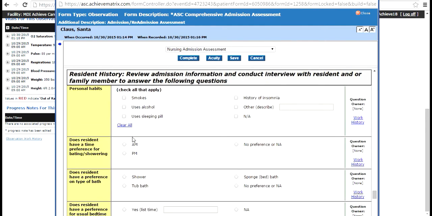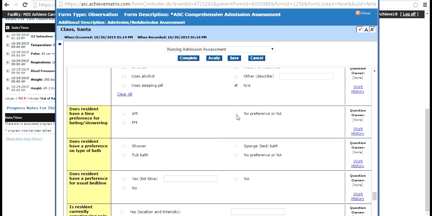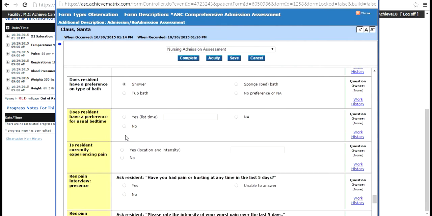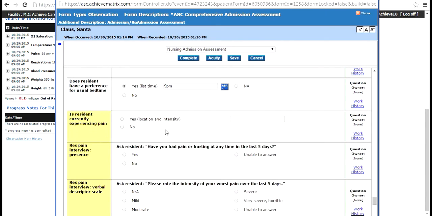This new form has been extended. The admission assessment used to be broken into 3 different observations, and now we have crunched it into one. So we could see personal habits now. The preference for bathing and showering. He likes to take showers. Usual bedtime, if we say yes, we have to list the time. We'll say 9 p.m.